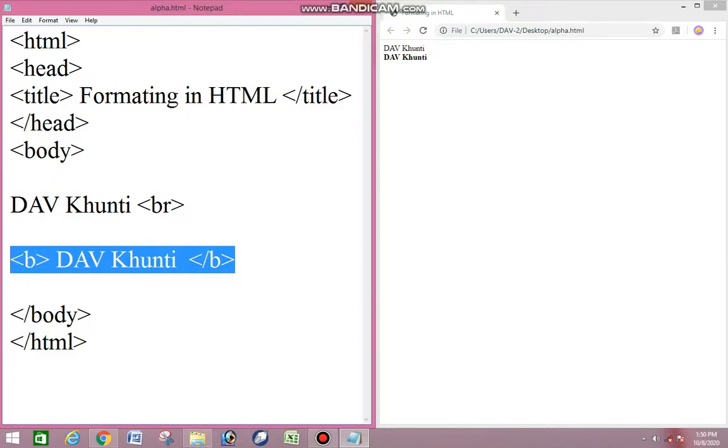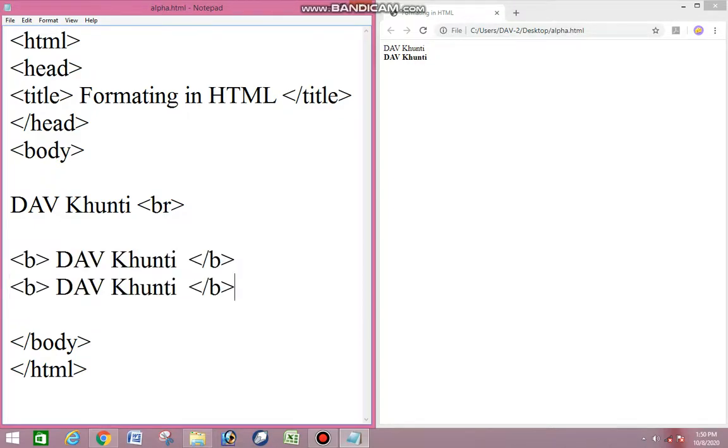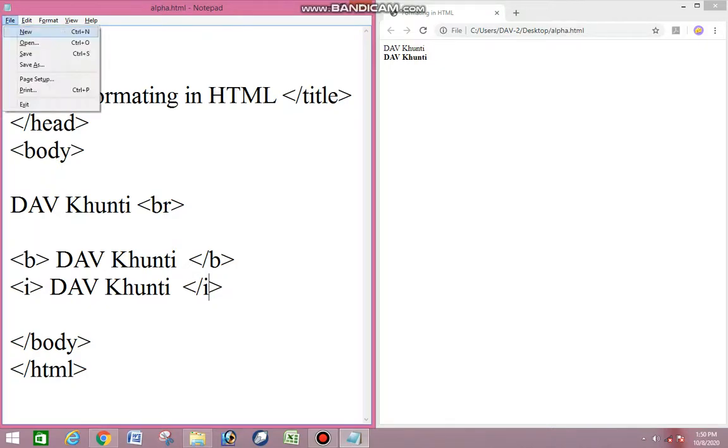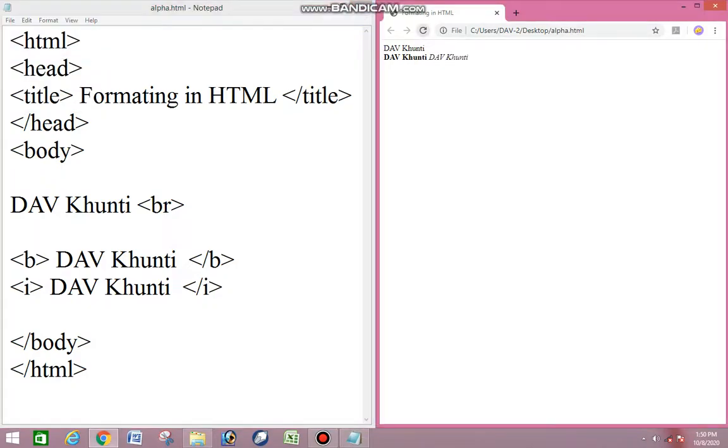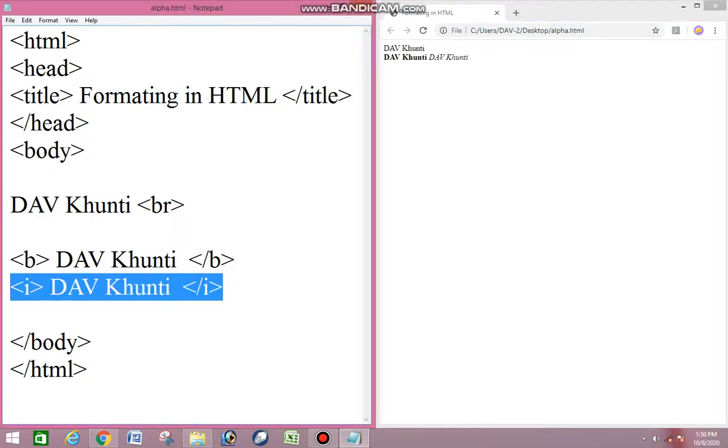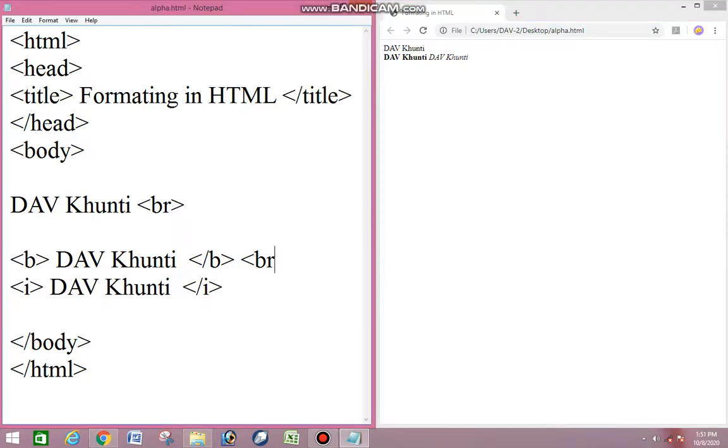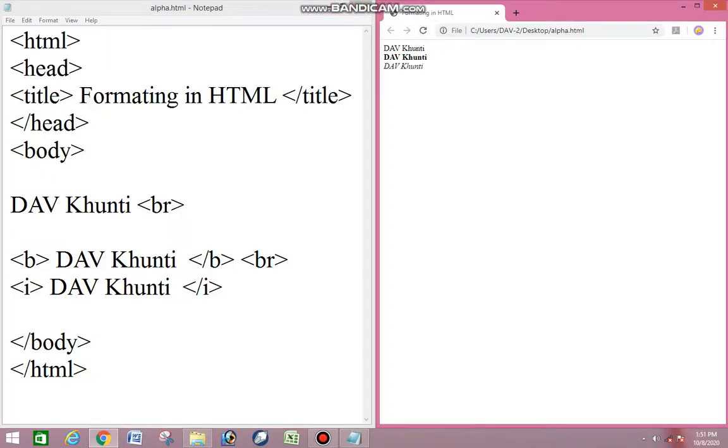Now I want to use I tag. I means italic. You can see output DAV Kuti. This DAV Kuti is in italic font style. Okay. Now I want to change the line. So DAV Kuti in italic font style.